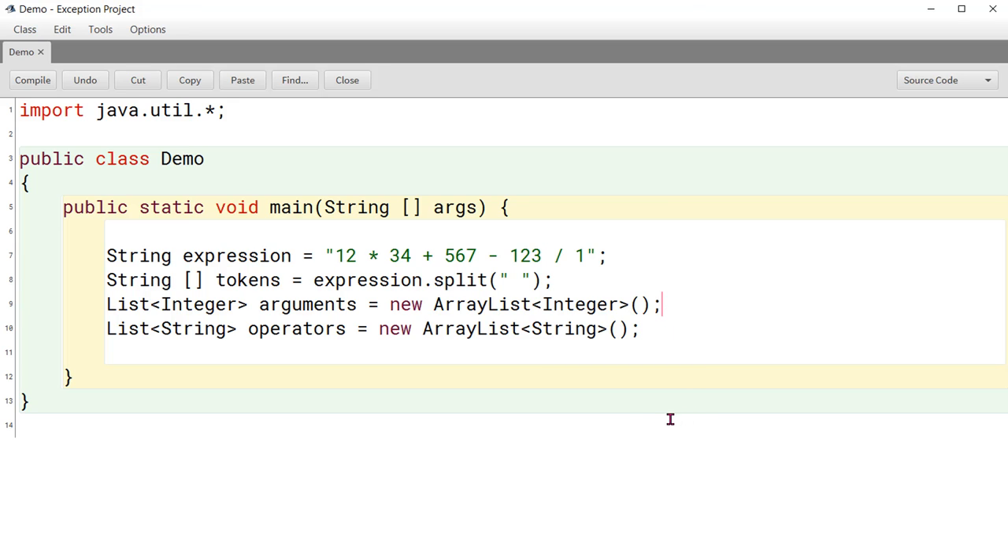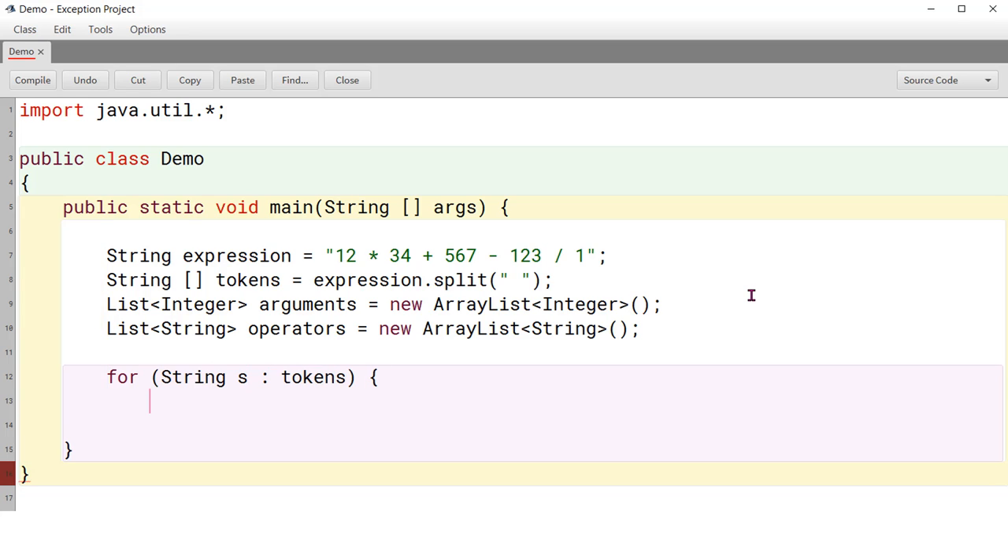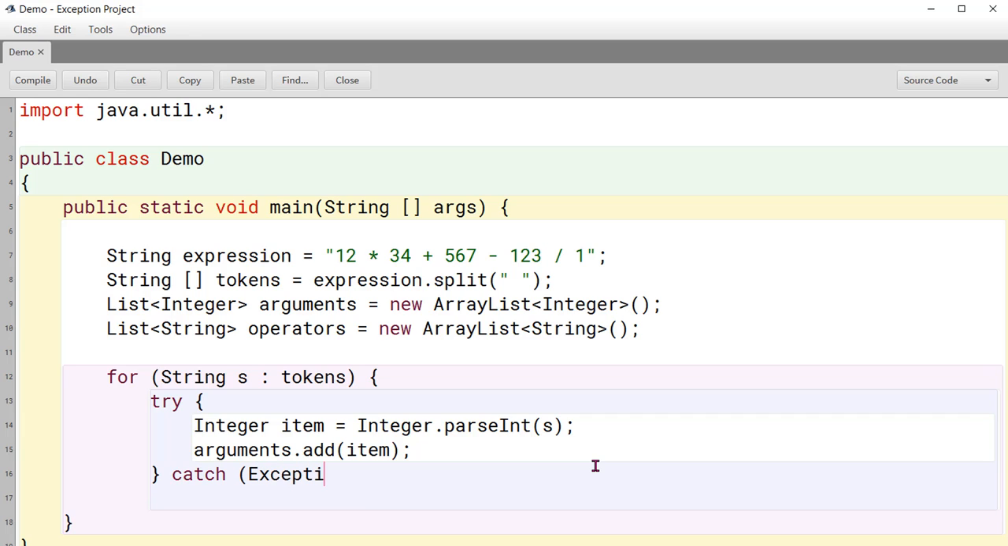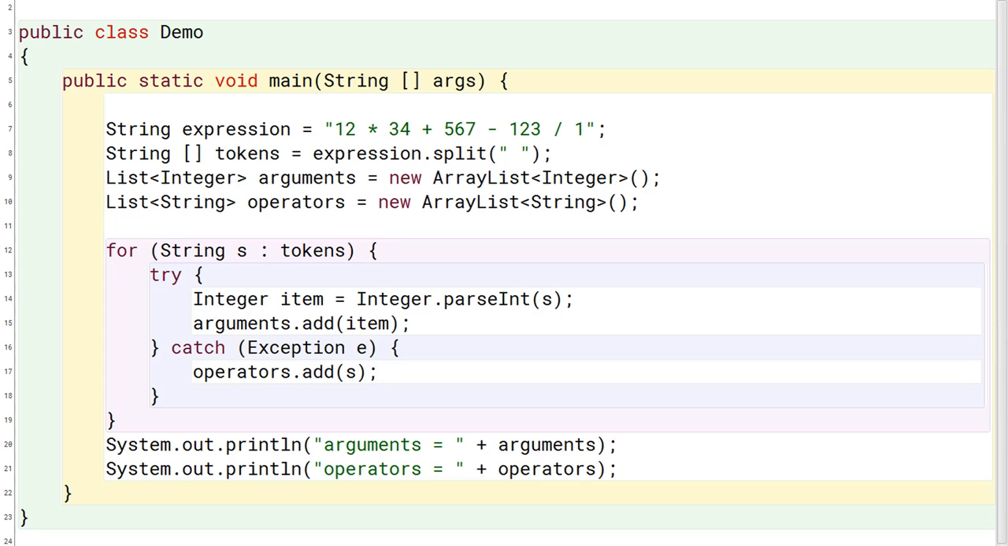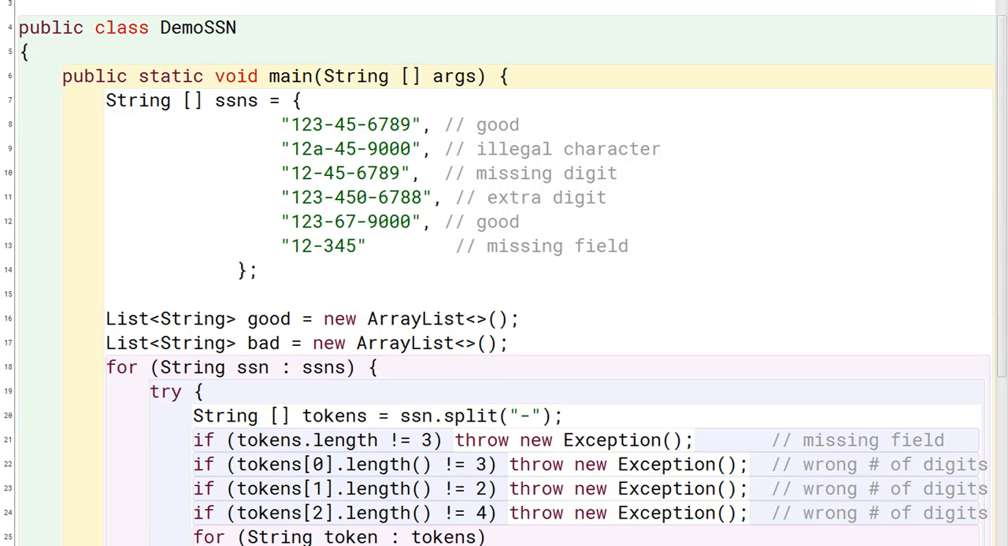All right, so we have our expression split, and now we've got these two lists that are going to hold our answers. And what we can do is make unconventional use of the try-catch block here. So I'm going to go through this list in a for each loop, and I'm going to use a try-catch block for each item. Now, when I try to do this conversion, if everything goes right and no exception is thrown, I'm simply going to add it to the arguments list. This is the one that contains the integers. But in case I get some sort of exception, I'm going to add it to the other list instead. And then once I'm all done with this, run this now. And you can see that the integers have been put into one list while the operators have been put into the other.